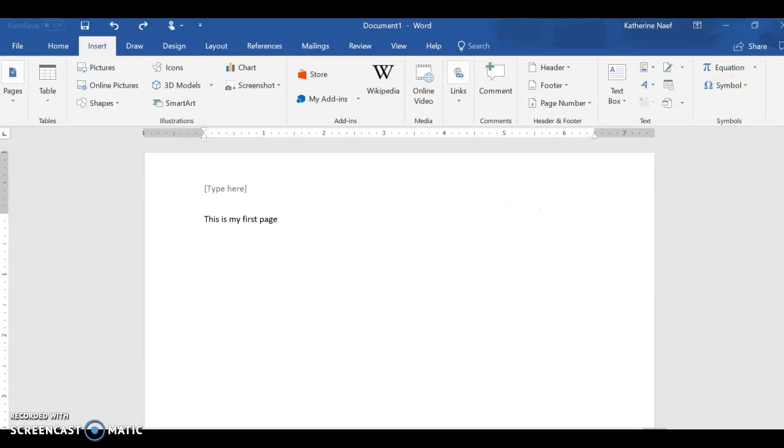Hi, this is a brief explanation of how to insert a header and not to have it be visible on the first page. So I have my document here. This is my first page. This is my second page.